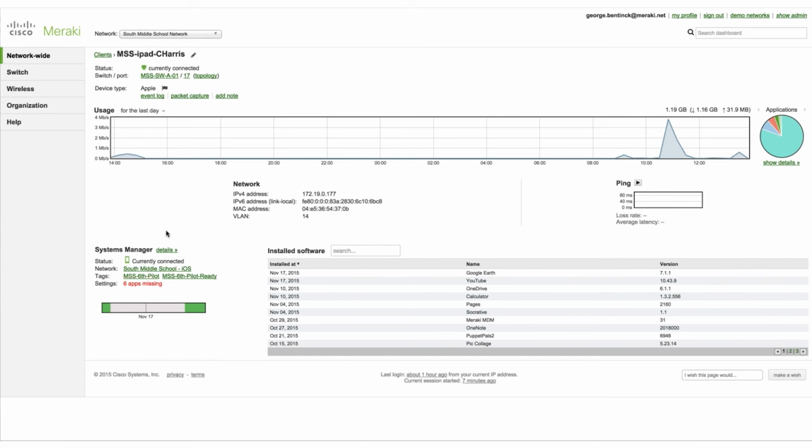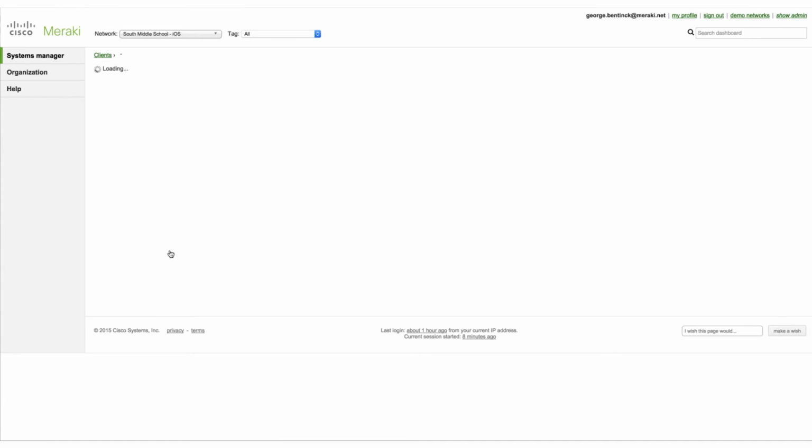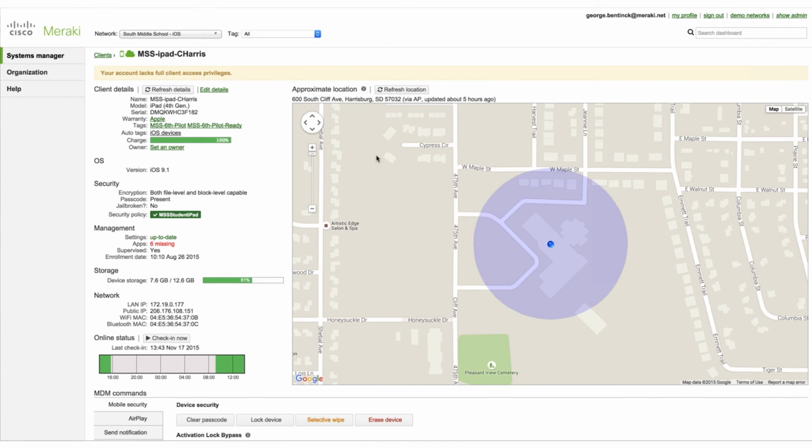Okay, so let's have a look at this details page of Systems Manager, and I can see some questions coming in which we will go and have a look at. So talk us through what we're looking at here.